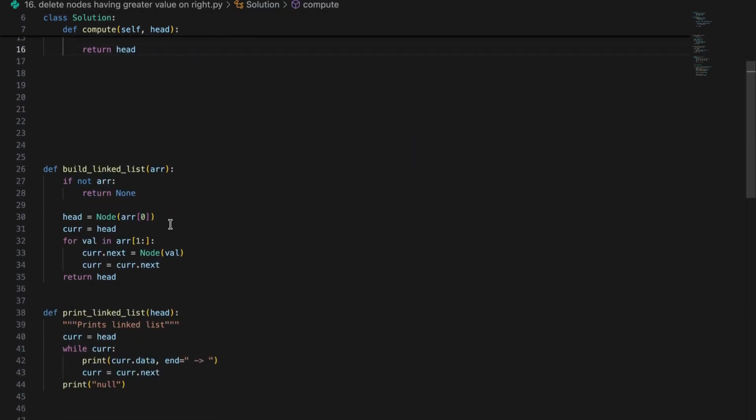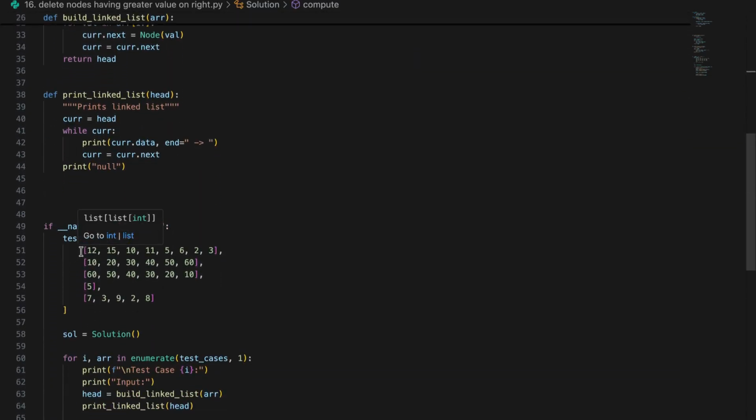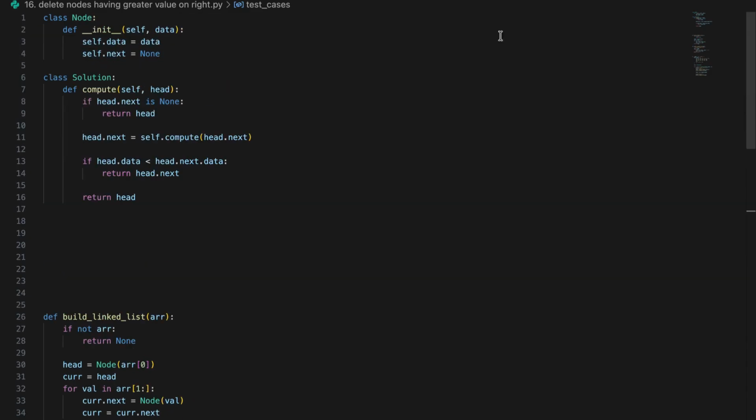Let's say we have this test case that we already discussed. Say we have 12, 15, 10, 11, 5, 6, 2, 3. Recursion goes till 3 and then comes back comparing one node at a time. Whenever a node finds a greater value on the right, it gets removed during backtracking. Now let's go ahead and run the code.